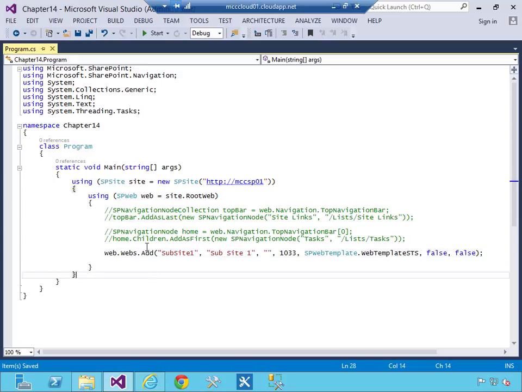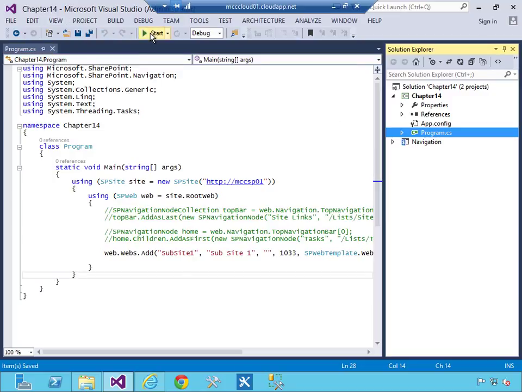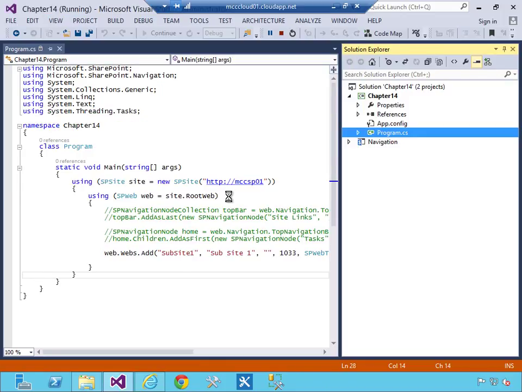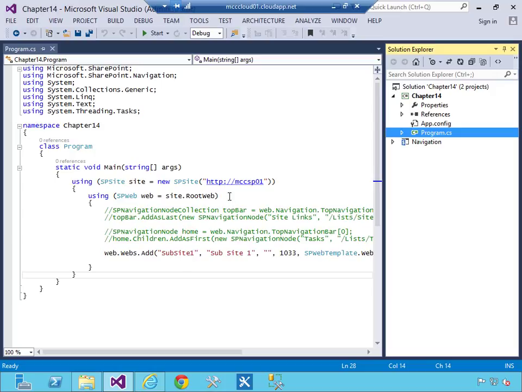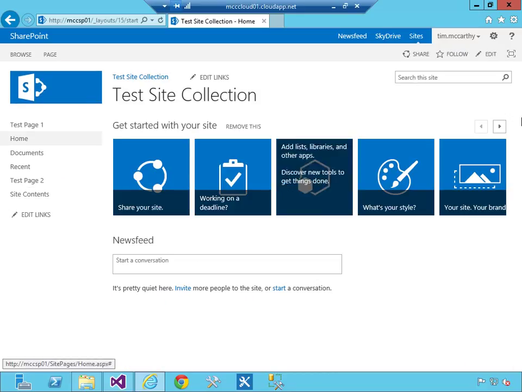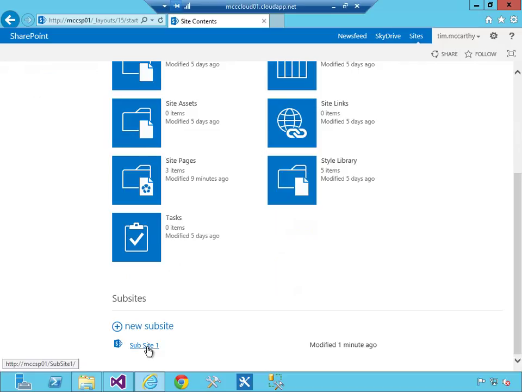Okay, so let's just run this first. Let me make sure this is set as the startup project. It is. Okay, so I'll run this. This will create a new subsite called subsite 1. Okay, that's finished running. So now let's go back to our site, refresh it, and go to site contents and see if we have our subsite. And here's our subsite, subsite 1.